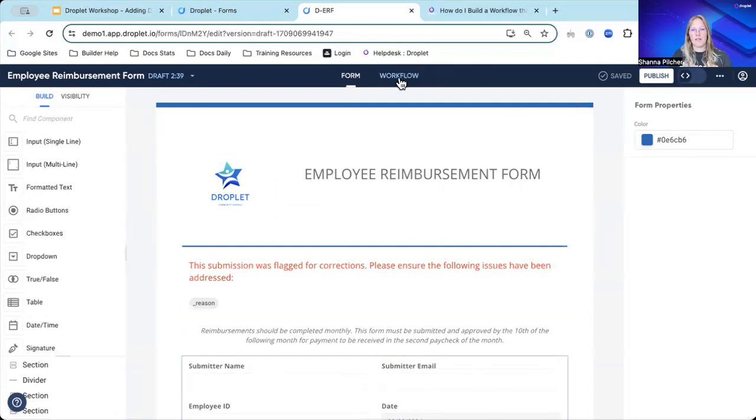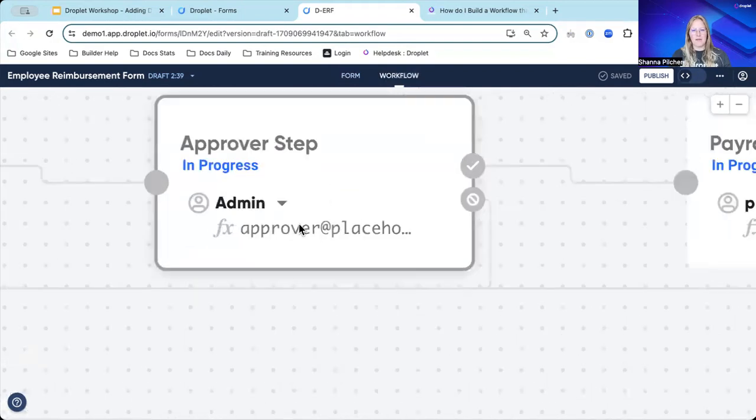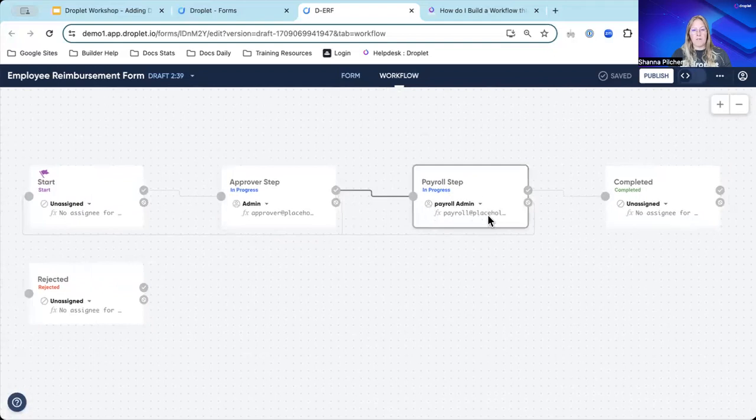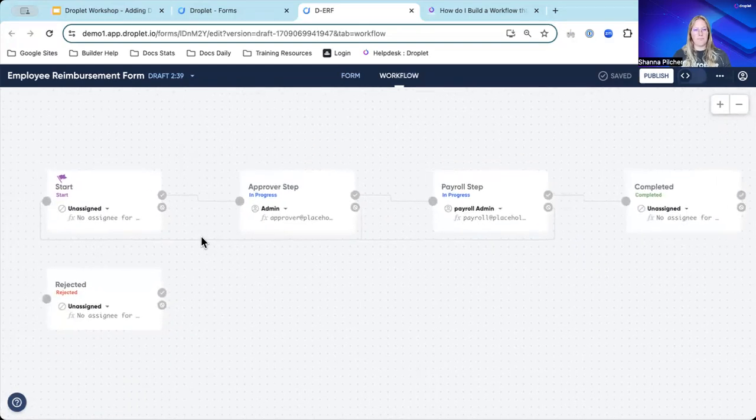What we want to do is navigate over to this workflow. Here we can see a fairly simple workflow, but we do have a few things going for us. Since it's a template, we have some placeholder emails, and we're going to need to change those. What I might want to do first is changing those in the payroll step, because that will be a static assignment in my head. But let's talk about what this workflow is once we look at it.